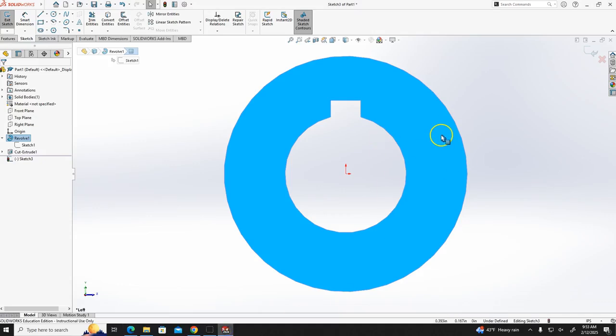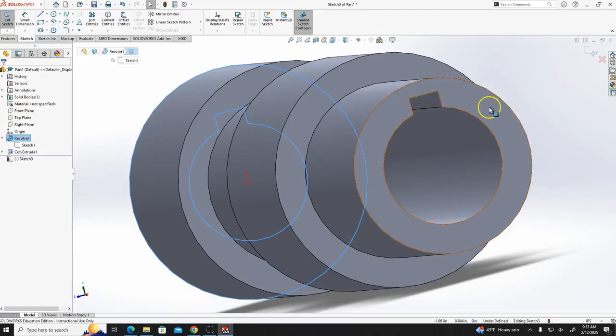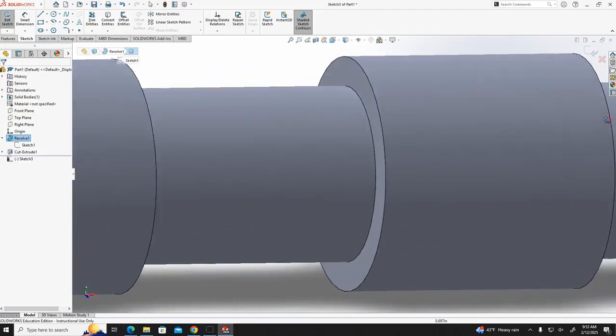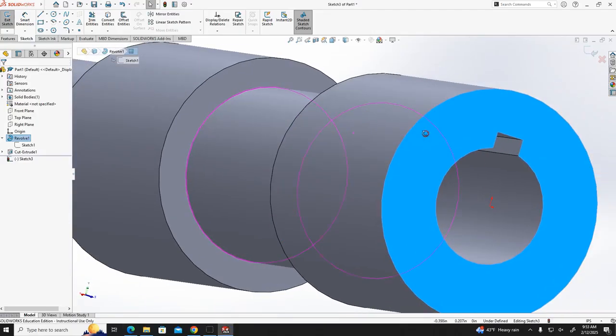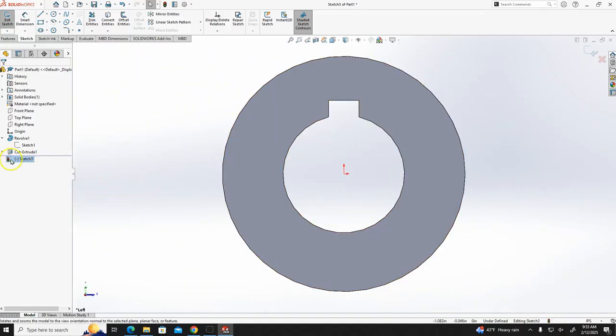I have already chosen the opposite face. You can see previously I drew a sketch on this face, and now I will draw a sketch over here. In case your sketch is not normal to you, click on that particular sketch and hit Normal To, so that it will be normal to you. Now draw a center line.